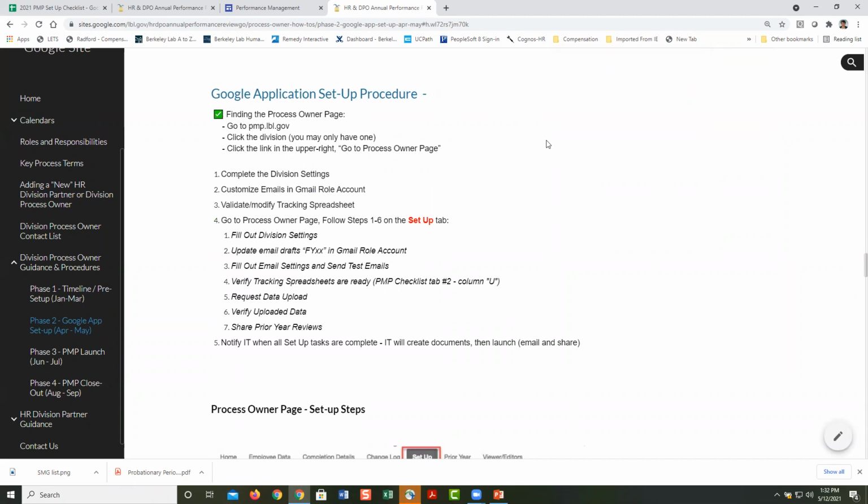The Google app application, okay? What you want to do is go to the process owner page. Let's see, do we have a chat? Yes, the role accounts have been set up. Thank you, Deborah. I just saw something on chat. Sorry, guys. So anyway, I'm going to keep going.